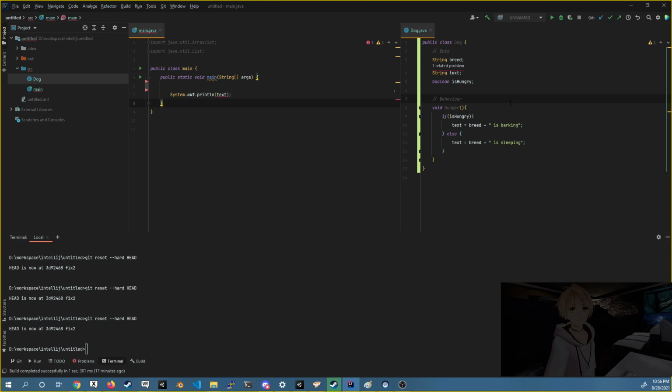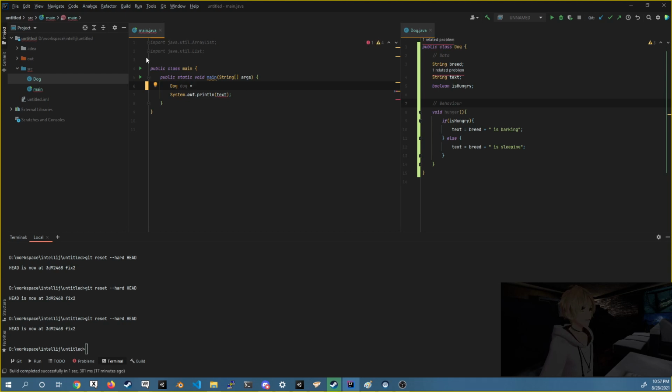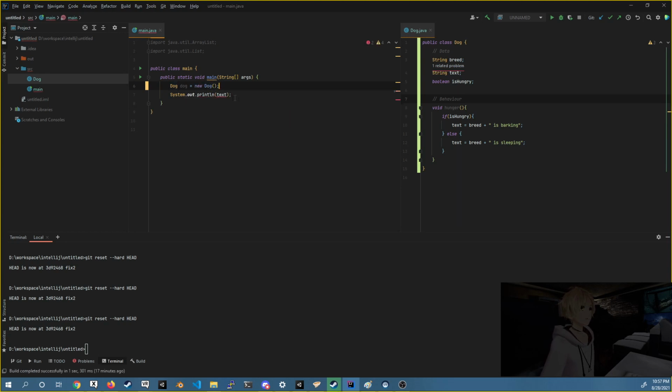Very important concept. Now we're gonna look into how to actually make this class instantiate a dog object so we can use it. To do that, we declare a variable of the type Dog, and now to actually create the object, we do it with new and the name of the class. So this is gonna assign this new object to this variable dog. Okay.